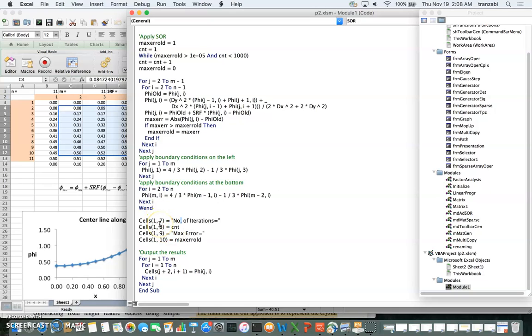After that, you can write back all the phi ji's from 1 to m, all of them, to the spreadsheet, not just the interior or just the boundary. You're going to include both of them. The interior and the boundary will be printed to the spreadsheet. Okay?